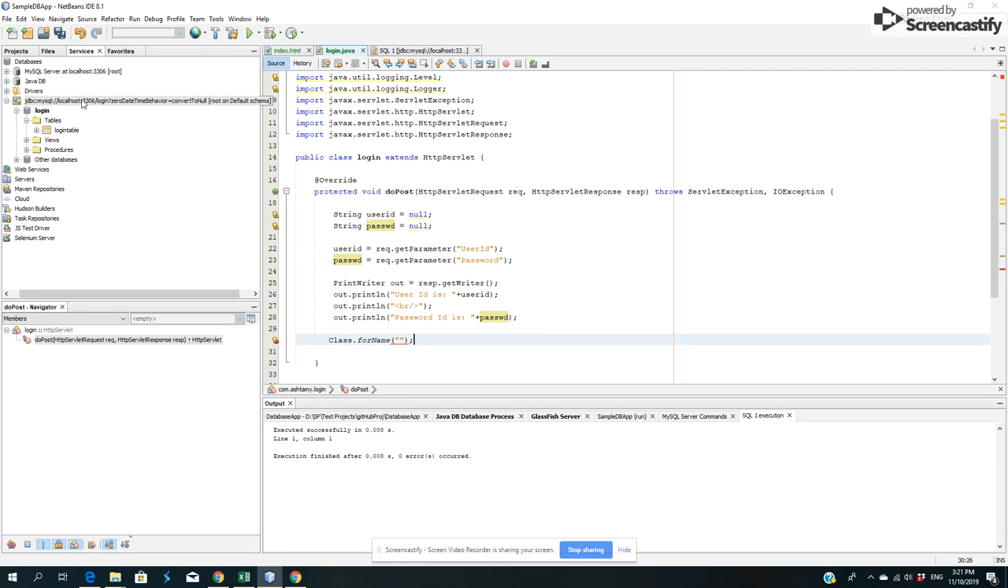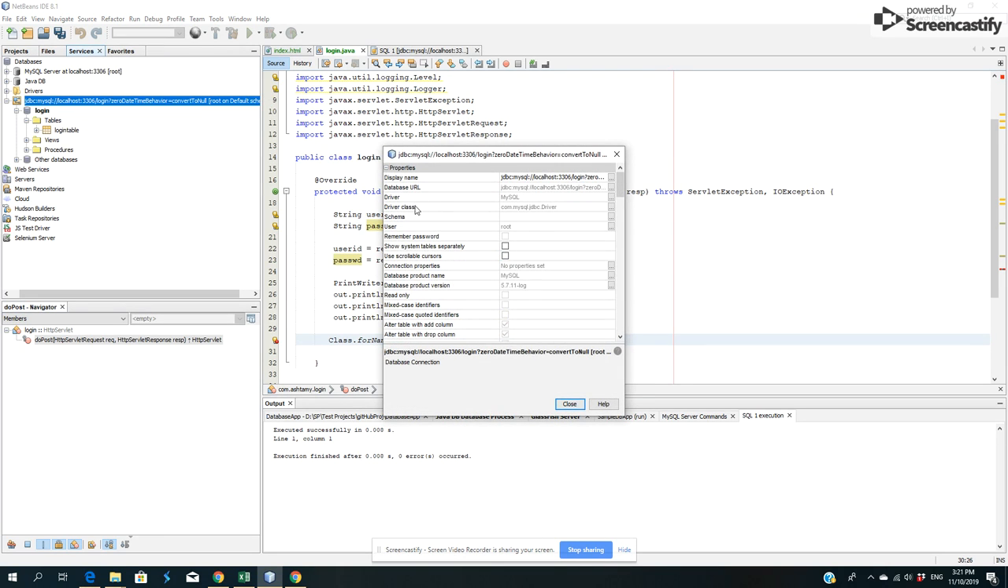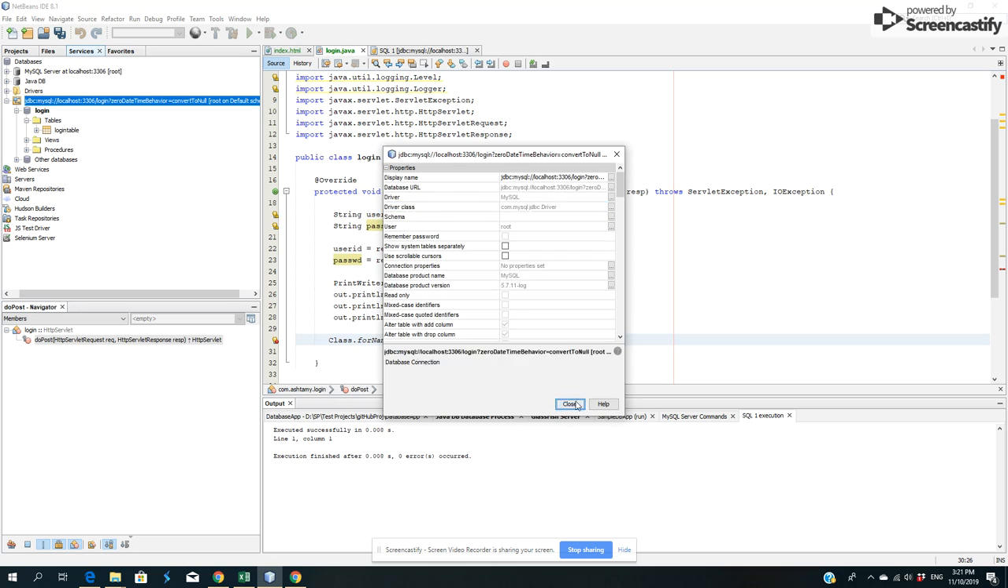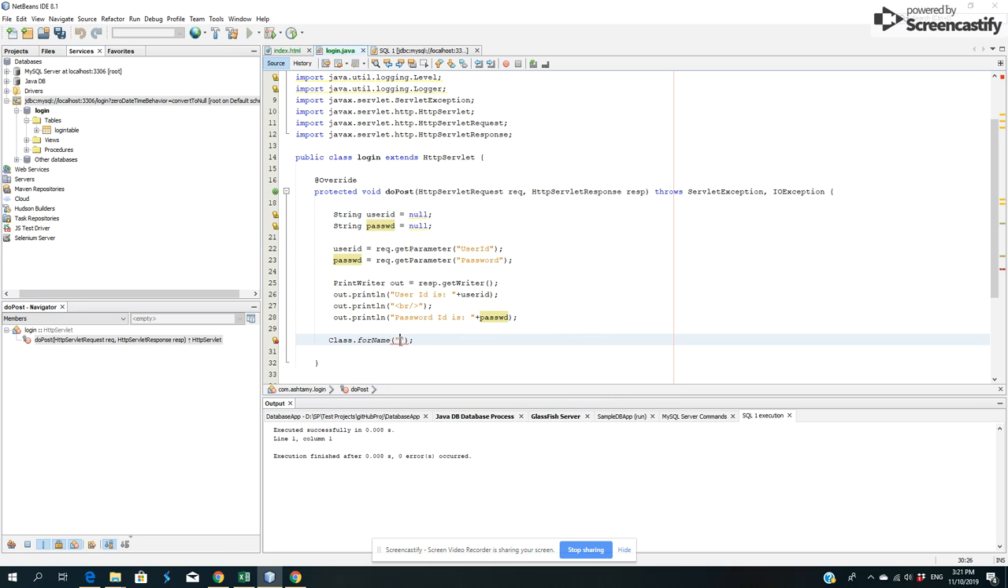Just go here and right click on the connections. Remember, this is ours, login DB, which we just created in the previous video. Go to properties and then the driver class here. So what you do is take this data and pass it here.